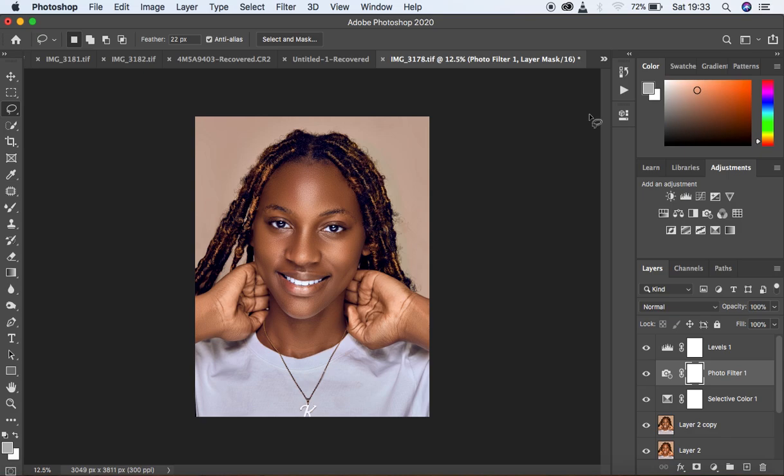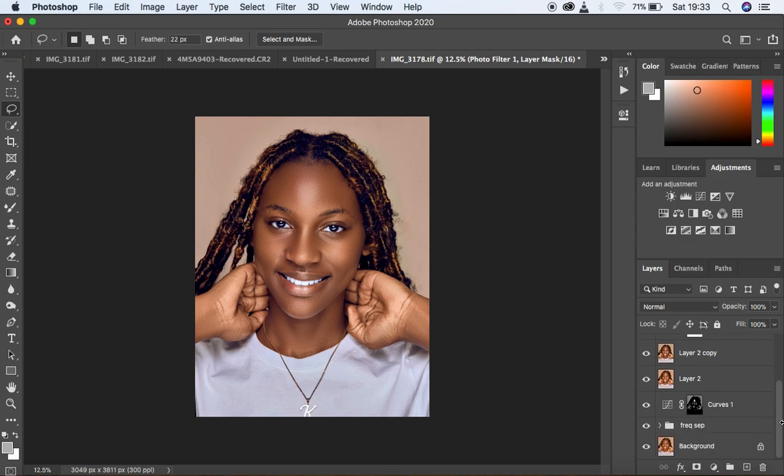So basically this is how I retouch and color graded this image. So let me show you guys where we started and where we are right now. So this is the image before after. You can see what I did to color grade this very image.